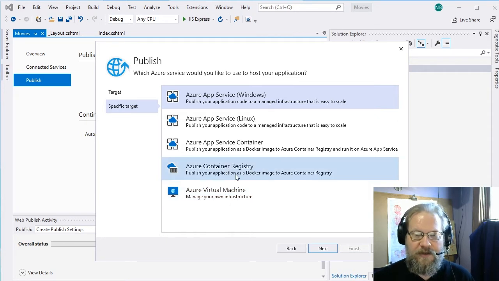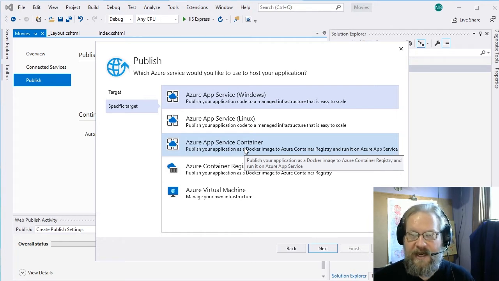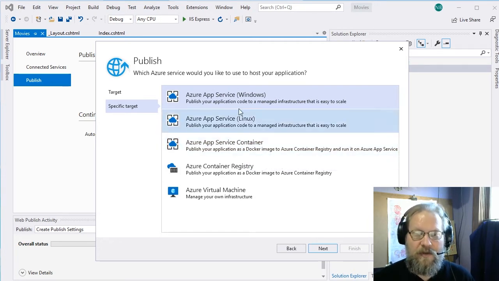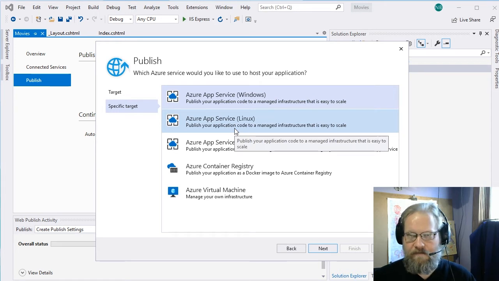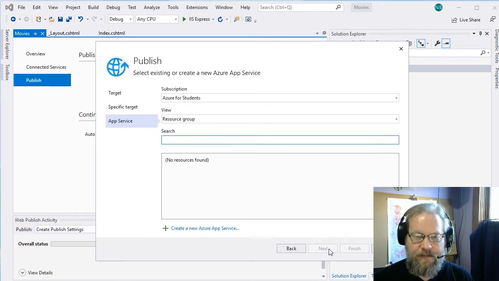We can also do an Azure container or an app service container. So this is the registry version of that, where we're just putting it into a public library that we could then pull it back out of at different points, or an Azure app service container, so we can containerize it and run it on the Azure app service, or we can publish it to either Windows or Linux in Azure app service. So these are actually also kind of a containerized sort of approach. We're going to pick the Linux app service right now.